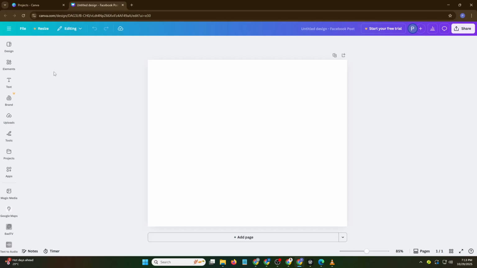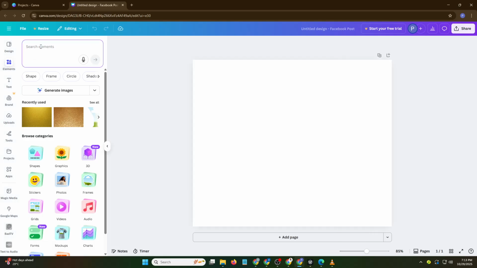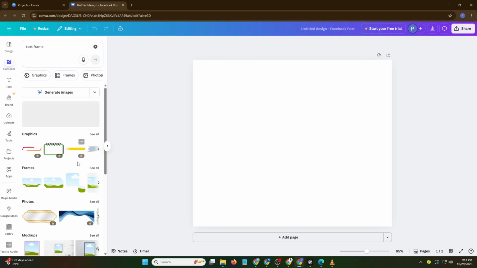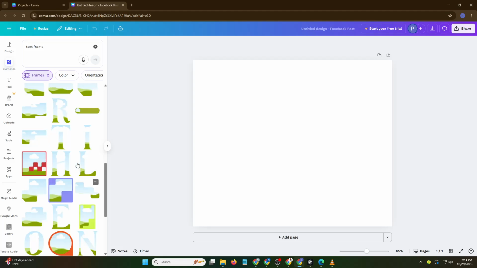On the left sidebar, click on Elements. In the search bar at the top, type Text Type Frame and hit Search. Click See All to view the full collection. You'll see letters and words made with hollow shapes. That's what we want. Select any frame and drag it onto your canvas.